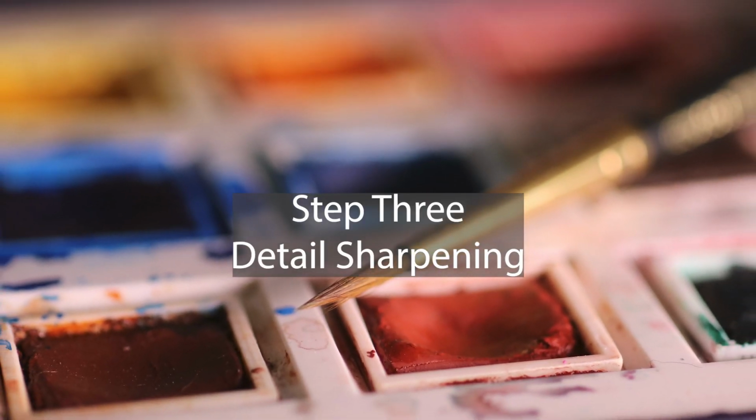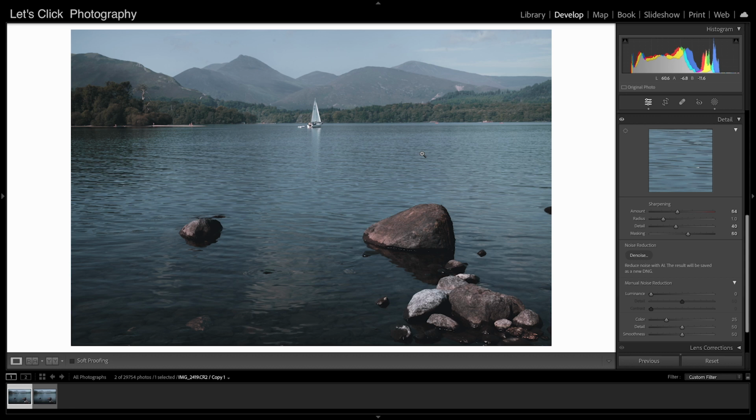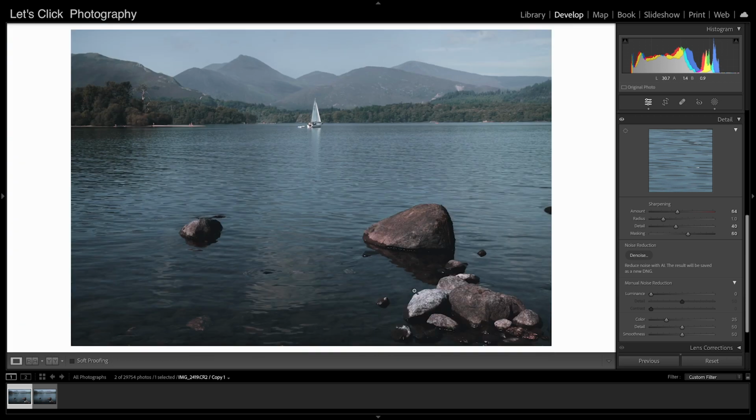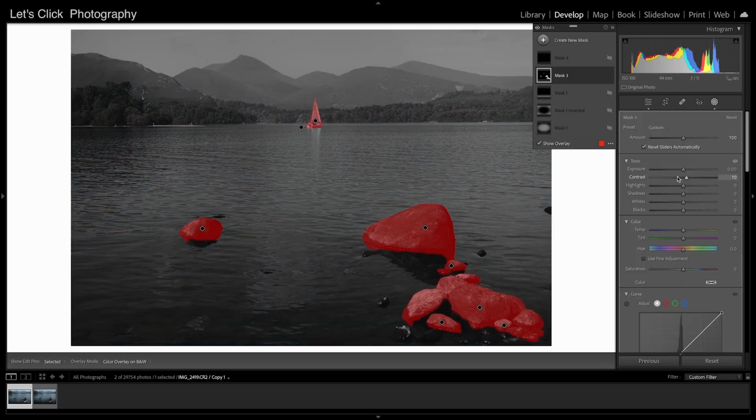Now, stage 3 of sharpening is all about the things that actually matter. In this image, that would be our boat out here and our rocks down here. And now, to save a bit of time, I've already created the masks. I've taken the contrast to 10 to give them a little bit more pop.